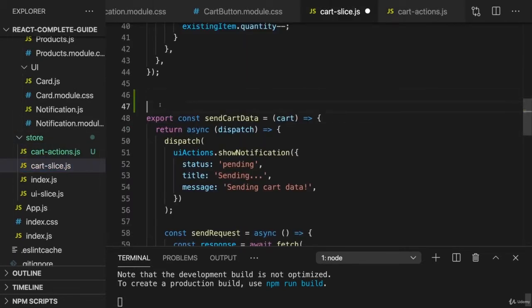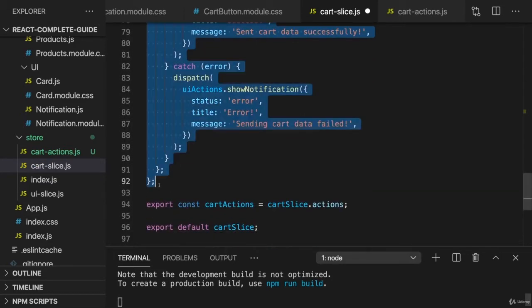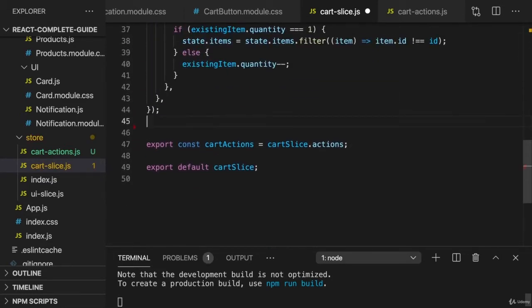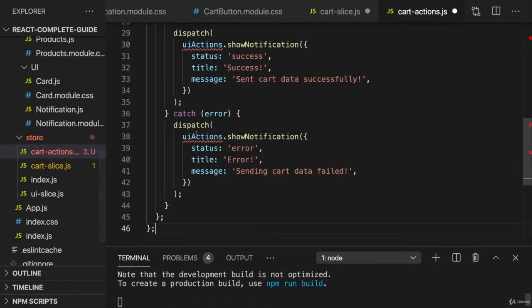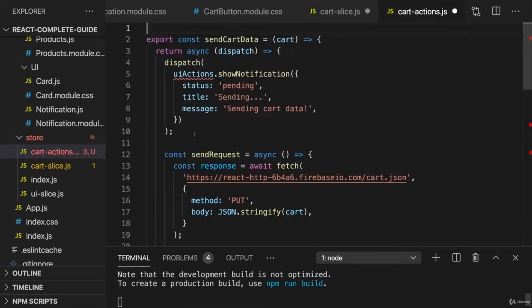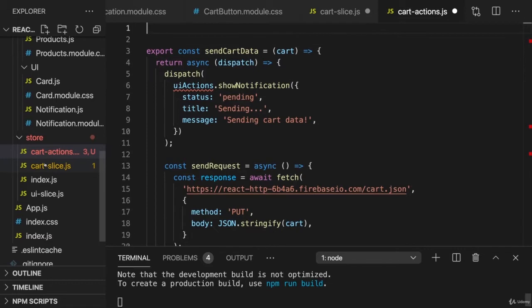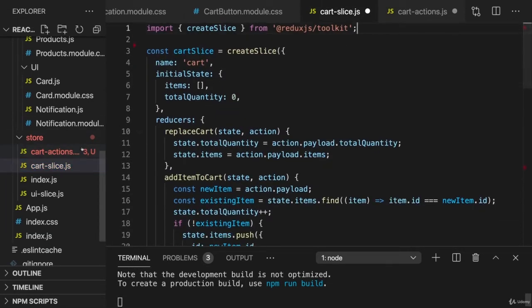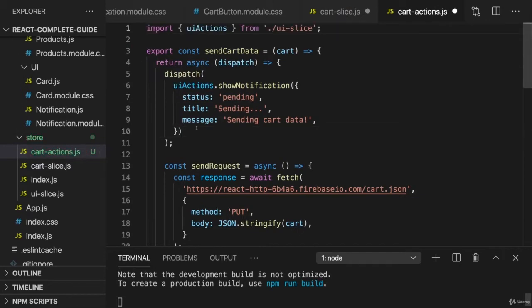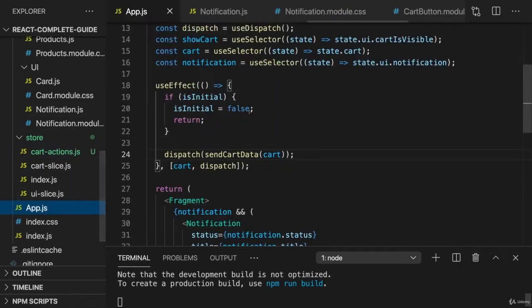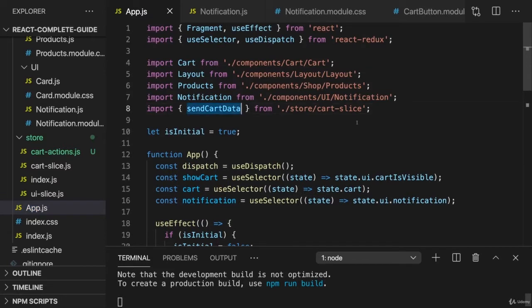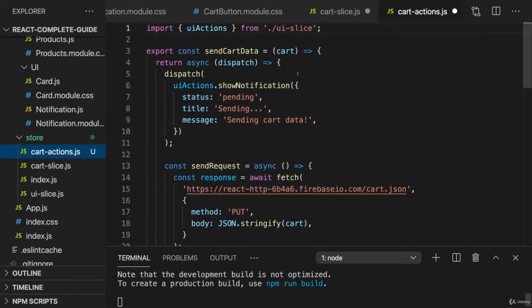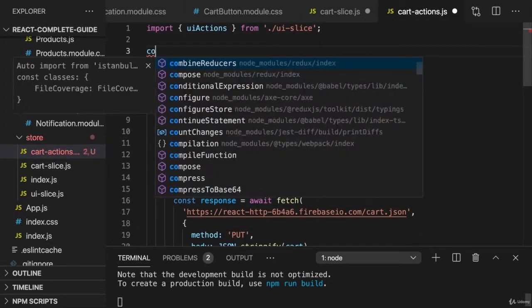I'll then copy this send card data function, cut it from card slice, and add it to card actions. And now we need to import UI actions here. So in card slice, I'll get rid of that import, cut that, and add that in card actions instead. And in app.js, we now need to import send card data from store/card actions.